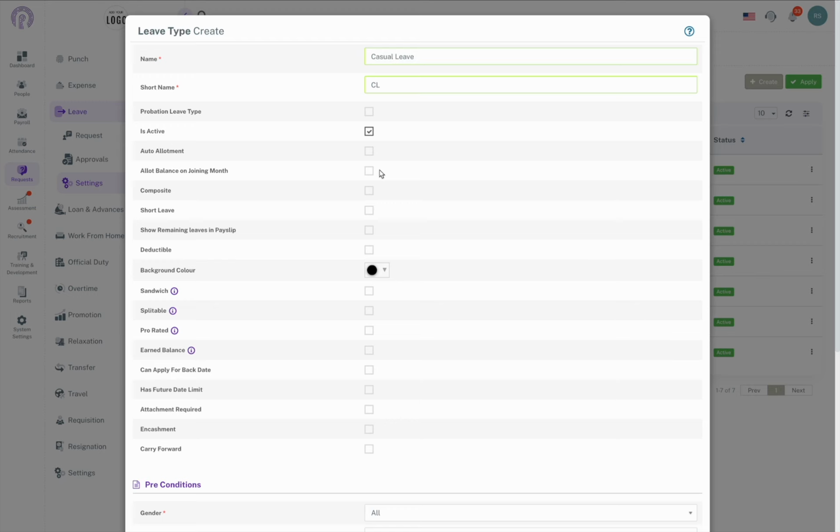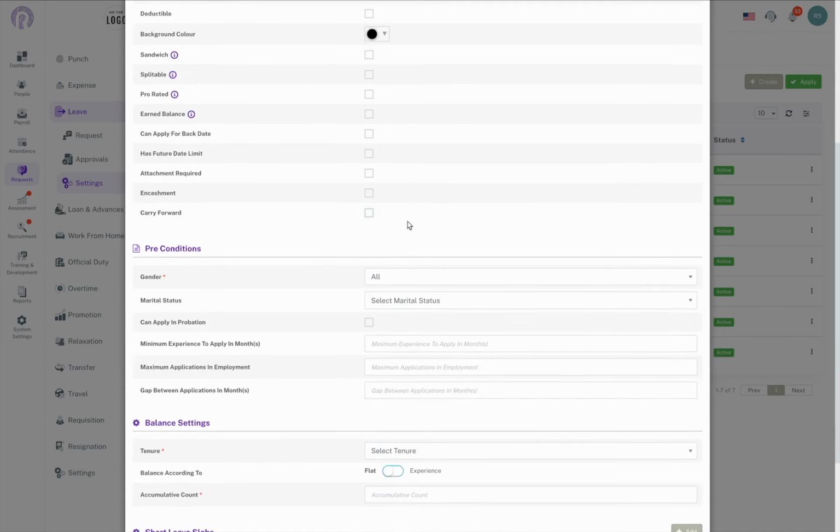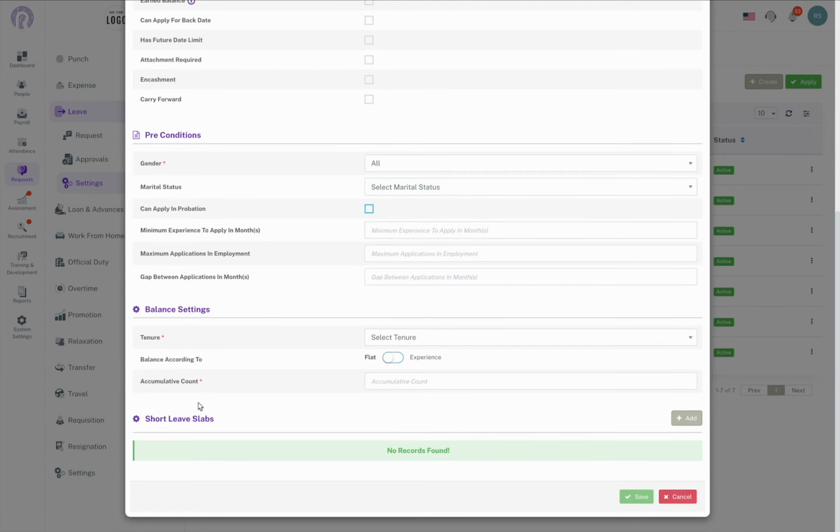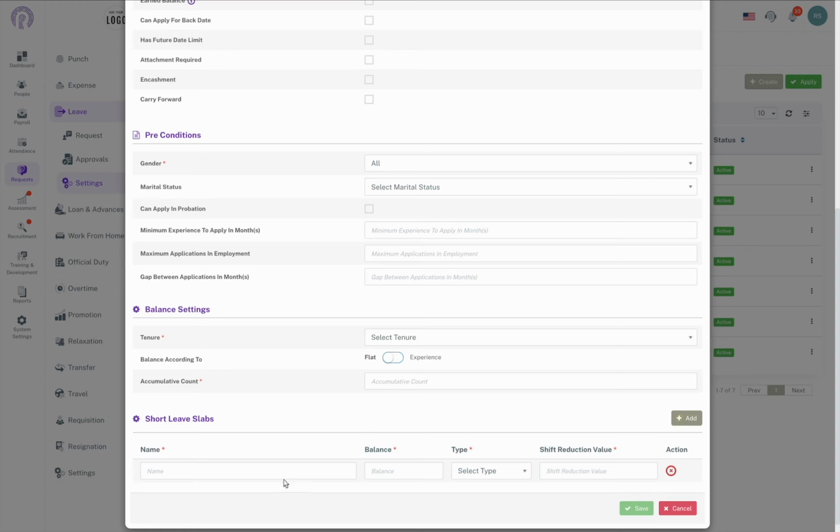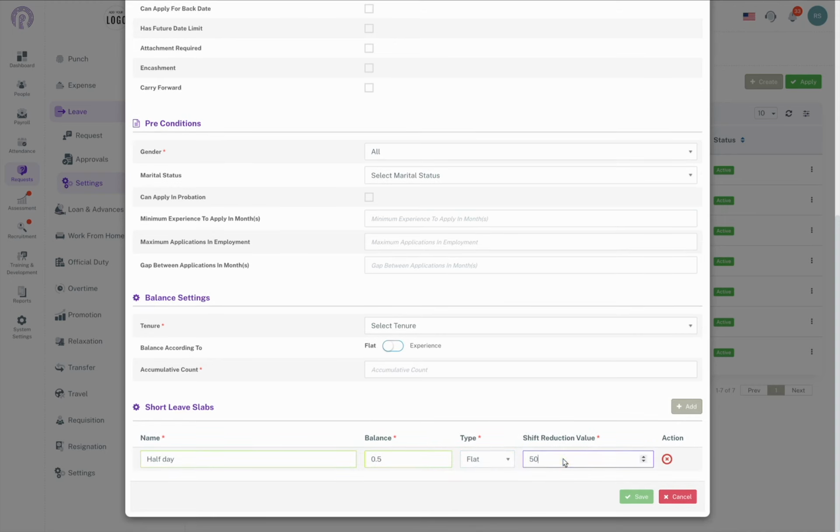Moving forward to another point, like short leave. If your company offers short leave options, enabling this checkbox will reveal a new section at the bottom of the dialog box, labeled Short Leave Slabs. Here you can define various slabs for short leave. For example, you might create a slab called Half Day, where you specify the balance and the type of deduction, whether it's a percentage of the shift or a flat value.